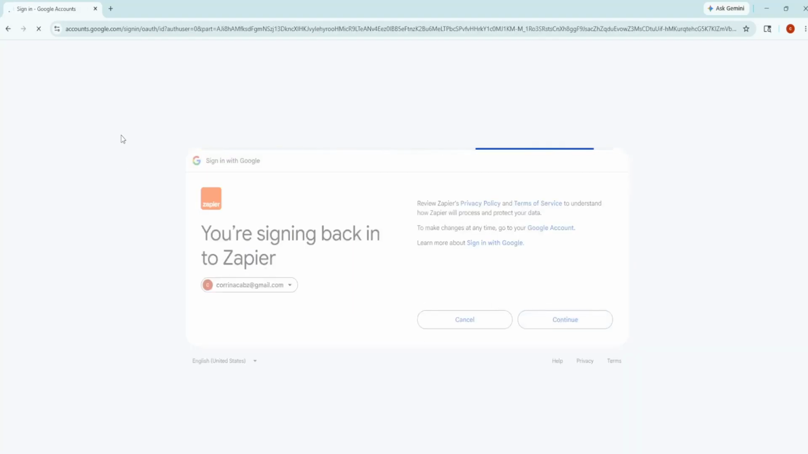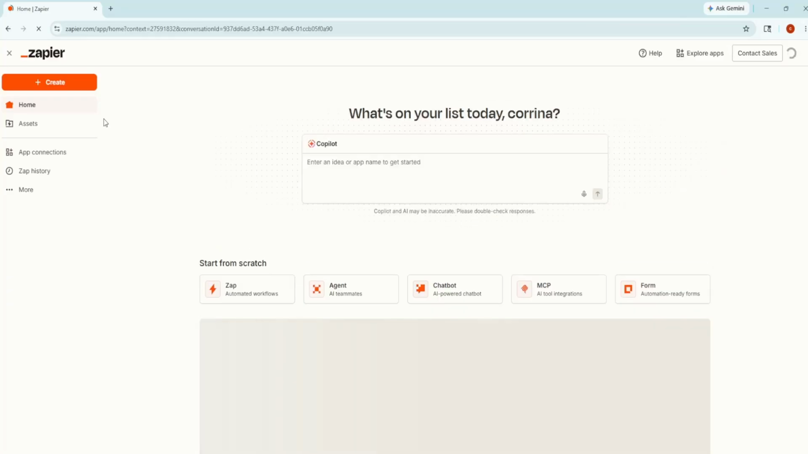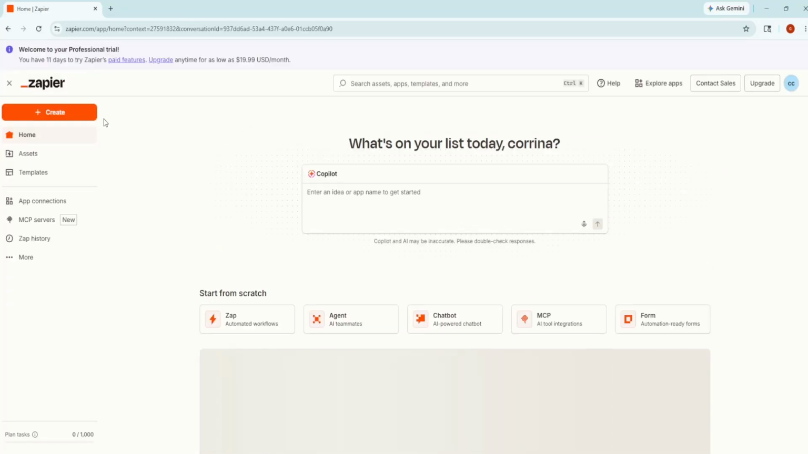Now, what exactly is Zapier? Zapier is an online automation tool that connects your apps and services, allowing them to work together without you lifting a finger. It's like having a personal assistant that handles the mundane tasks for you.